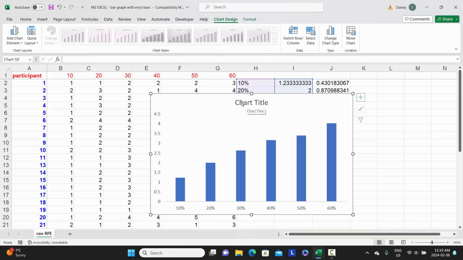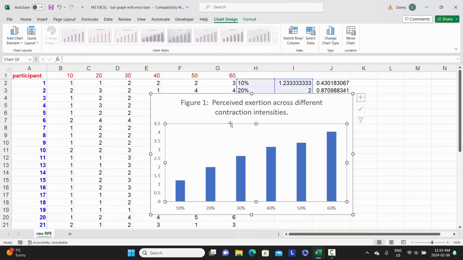If I want to change the title of this, I can just click on this once, and I can click in here, I can highlight this, and I can change it to any chart title that I want. So I'm just going to title this Figure 1, colon. I'm just going to give it a label here, Perceived Exertion across different contraction intensities. Okay, and so now I have a title on this graph.